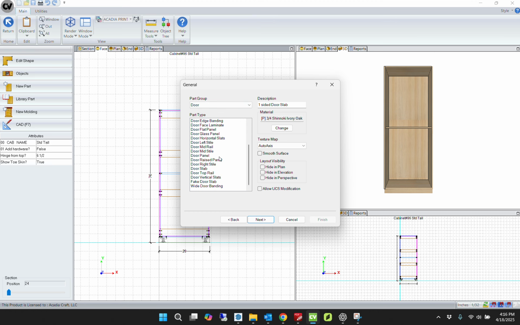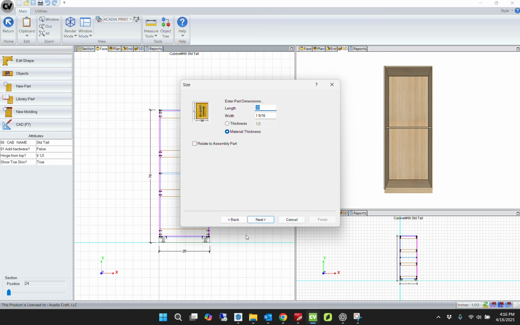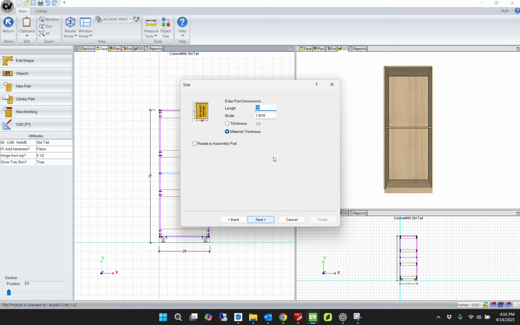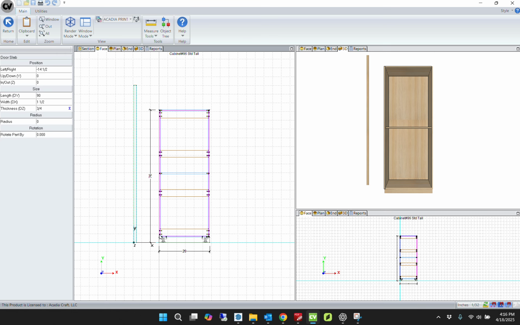So if you go face, new parts, door, D slab. So basically we've got to add a D slab. That's the process to get the right material. D slab width will go 1.5, length we'll just do 90 for now. It's going to be taller. Next, front is fine. You can move it around later and go finish.